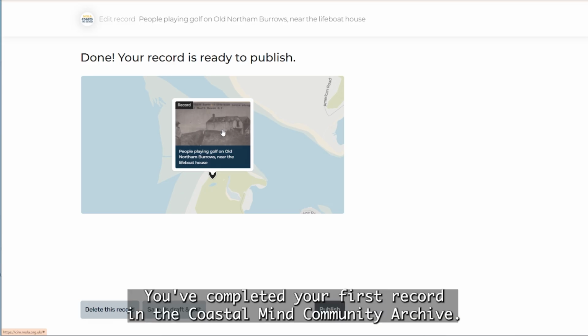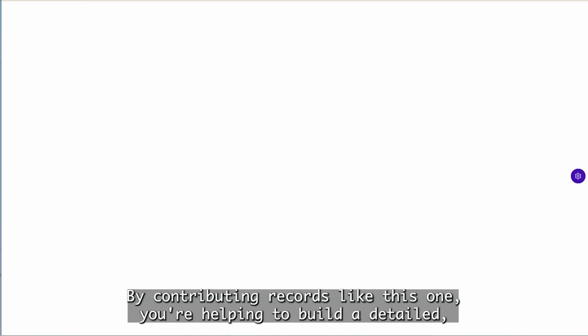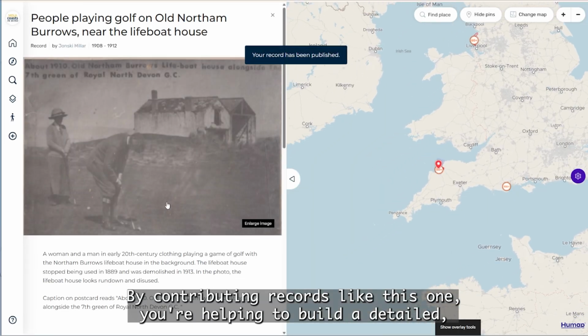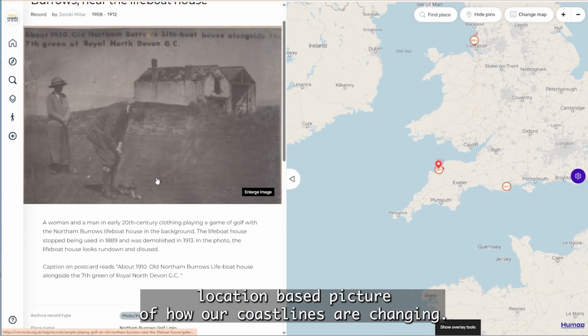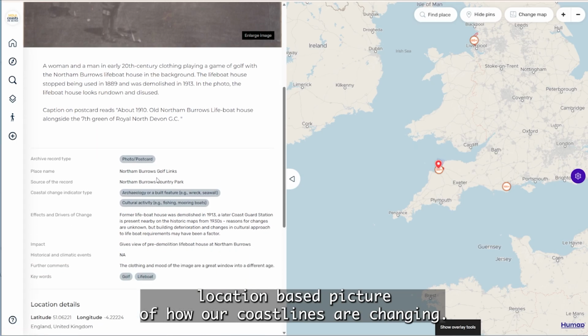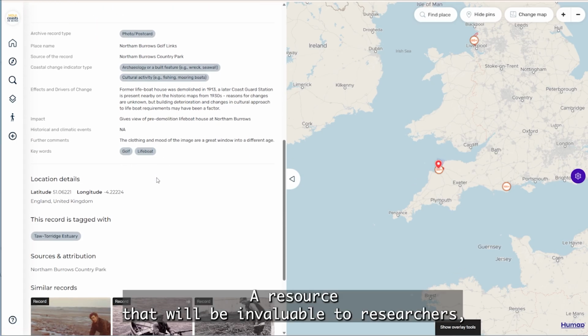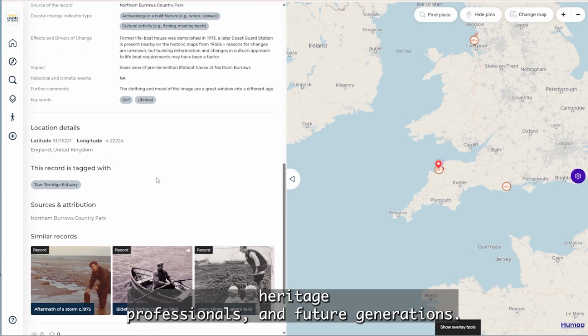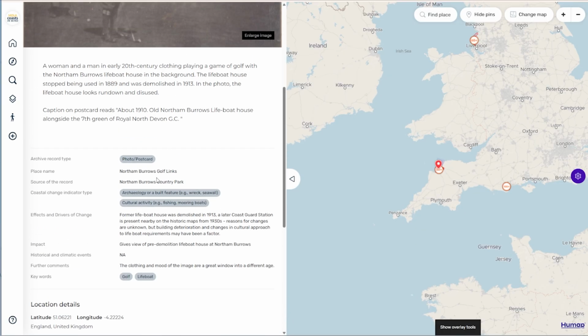And that's it. You've completed your first record in the Coasts in Mind Community Archive. By contributing records like this one, you're helping to build a detailed, location-based picture of how our coastlines are changing, a resource that will be invaluable to researchers, heritage professionals, and future generations.